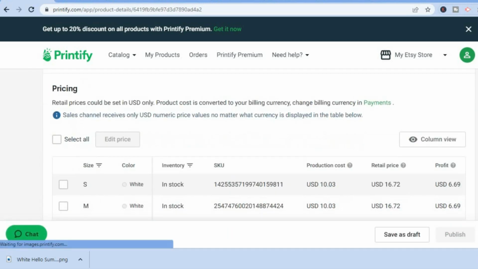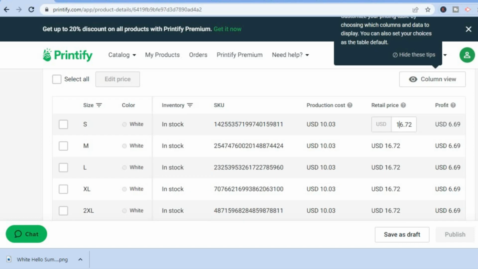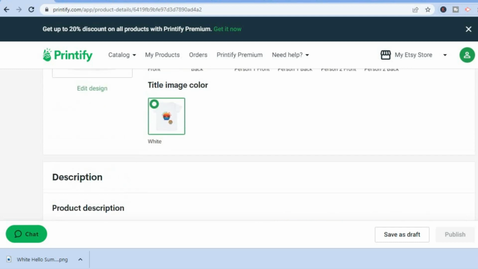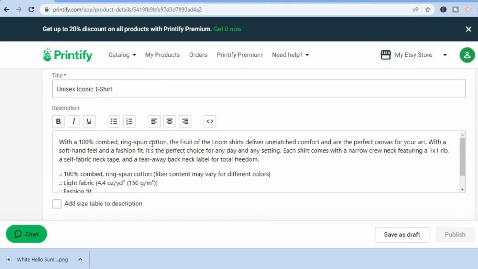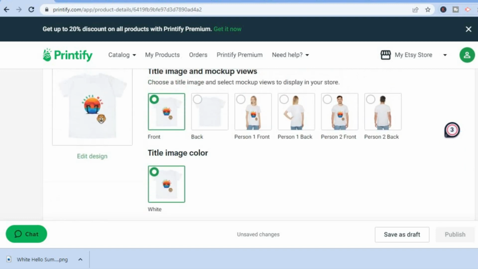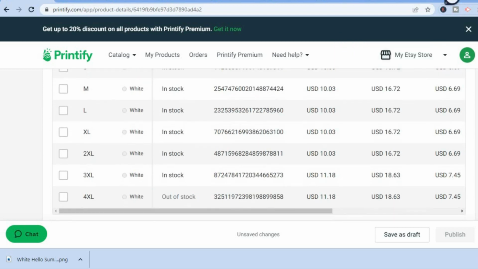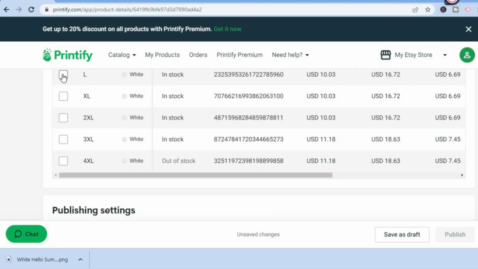And you can see right here, from here you'll be able to select the sizes that you'd like to sell, and you can also select the colors, and you can see the estimated price and how much profit you'll be able to make. And by the way, you can increase the price if you want, or you can stay with the price that they suggest. And you can also edit the title, and you can also edit the description. And if you want, you can add a size table to the description, as you can see right there, and you can see how it will look right there. And all you have to do now is simply tap on the sizes that you want.